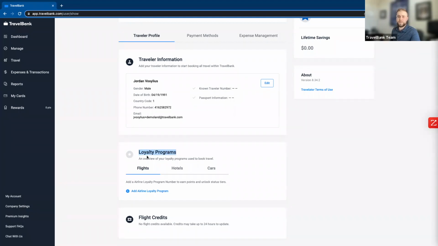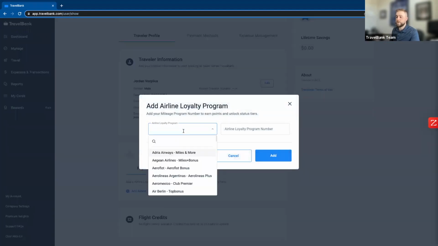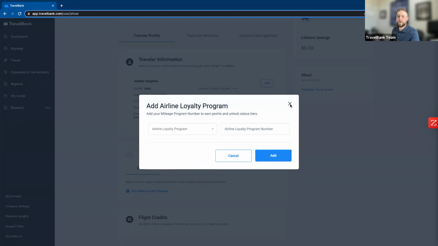So again, like I mentioned in the past, a lot of these systems don't make it very clear as to how the traveler can take advantage of their status with an airline, their perks with a hotel. What we like to do is put it front and center right here. Very easy to just add an airline loyalty program. You select from a drop-down menu, pop in that program number, and it's saved.